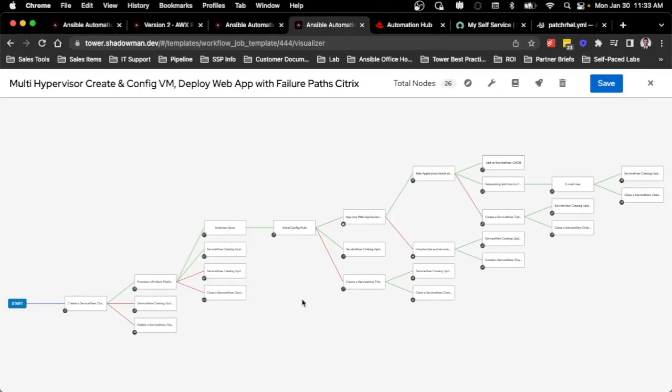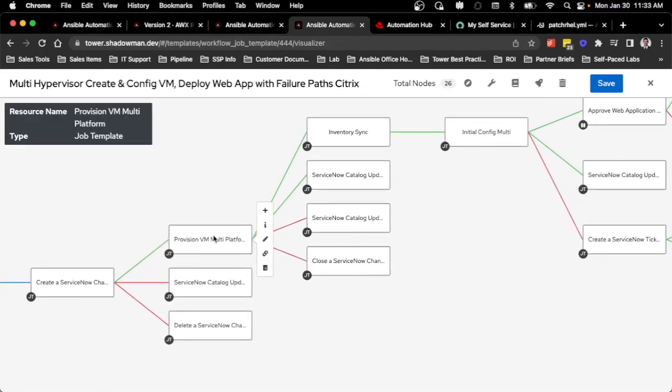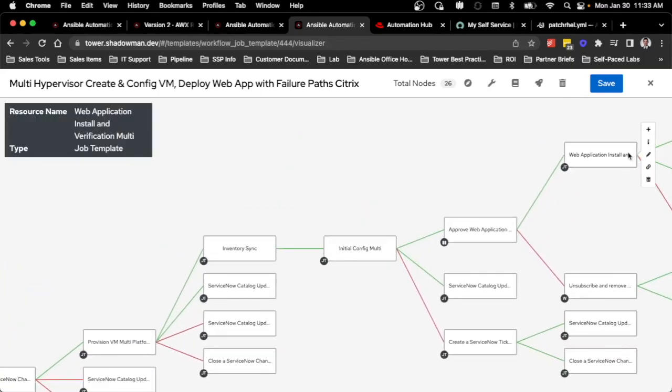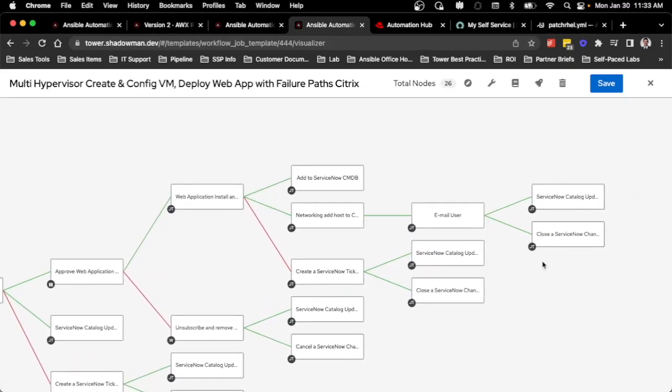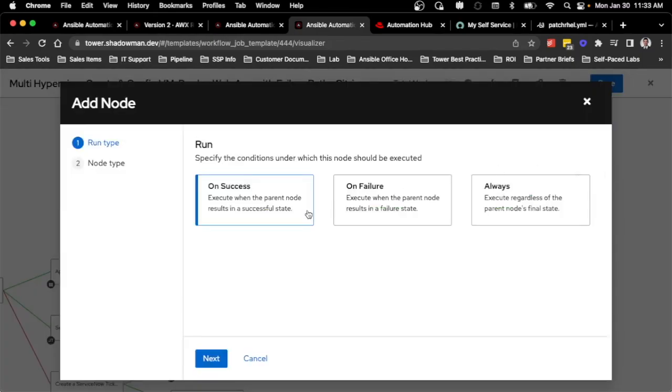This is where I can stitch together multiple job templates that I've already created. So as you can see, I tie together ServiceNow, provisioning across VMware, Red Hat Virtualization and Azure, configure the server so it's properly subscribed, it has the appropriate repositories enabled. It even goes through the process of installing an application, connecting to a load balancer, emailing, all those capabilities. So I can stitch this together by simply adding in either on success, on failure, or always.